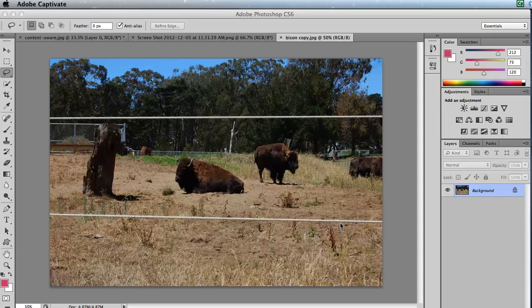I want to talk a little bit more about the Content-Aware technologies that are built into Photoshop. Very easy to use once you get the hang of it. Here, for example, I have a photo of these two bison or buffalo inside the fence, and I wish to remove these ugly wires that are running horizontally across my photo.